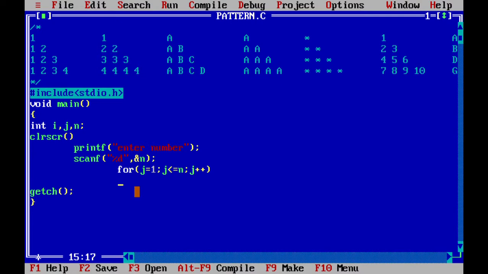Within this, I will say print the value of j. Through the printf I will say print the value of j. So percent d comma j. So it is able to print the value of j. Just give one space here, so it will put a space between two values, 1 space 2. It will write like that.